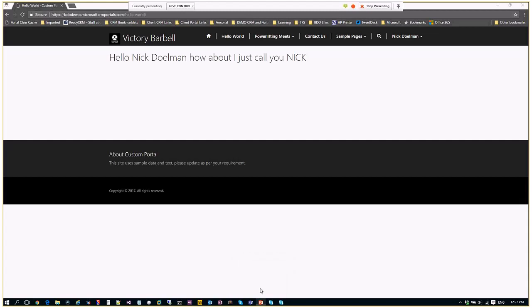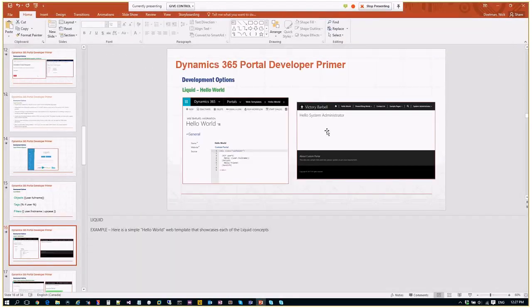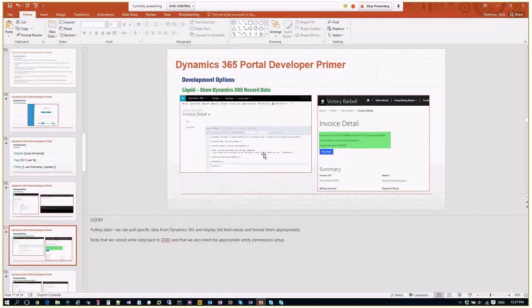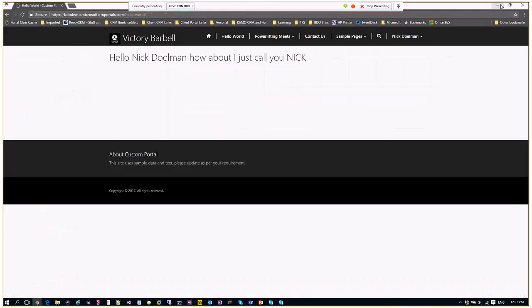Moving along. So again, I have the screenshots of my presentation. We'll make that available after. The other thing that we can do is pulling dynamic CRM information. So I'm going to pop back to my portal again. Now that I'm logged in, I've created a thing here for my invoices. I'm going to take a look at that.